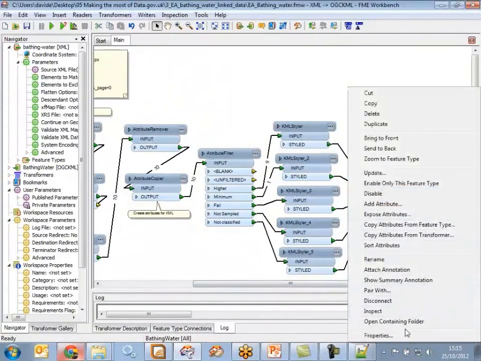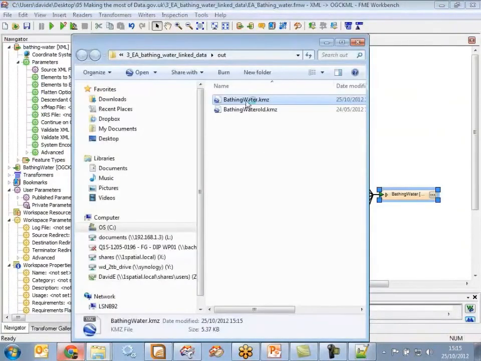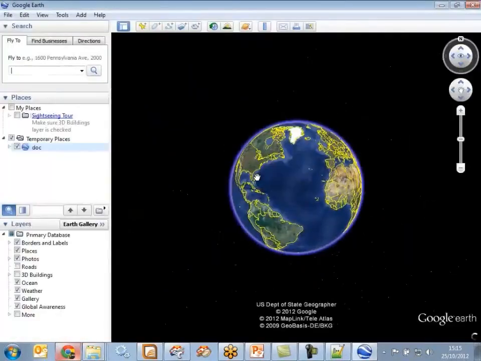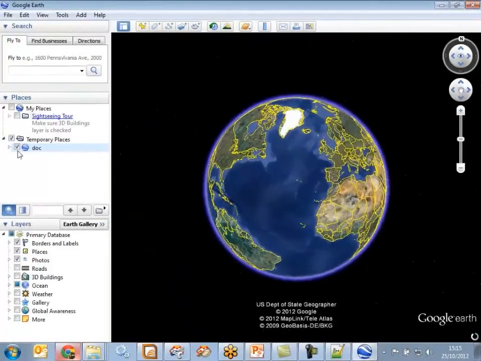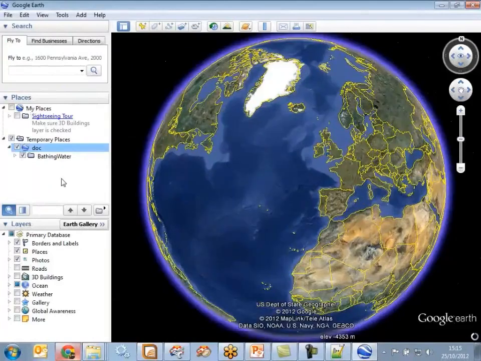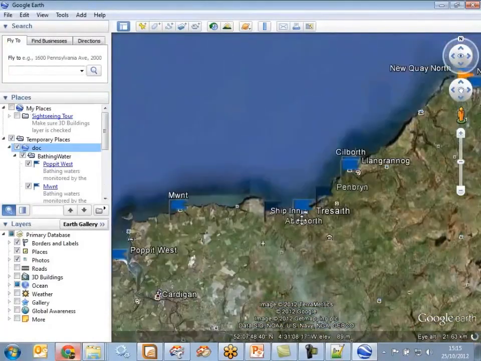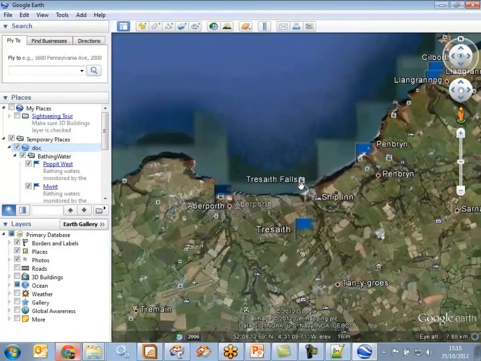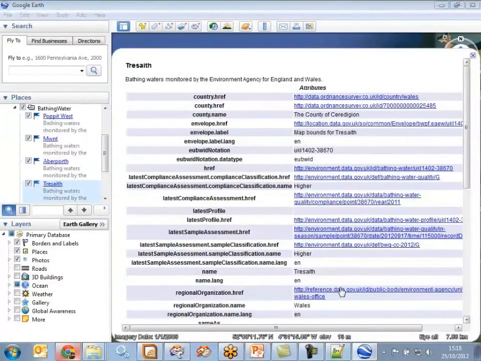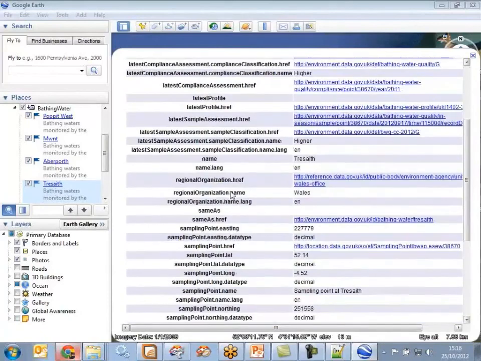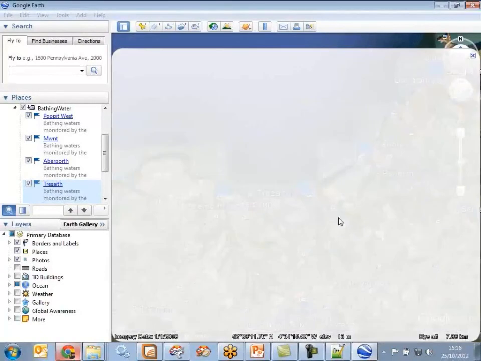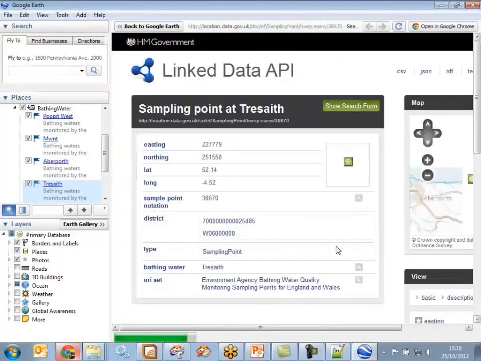And you can see that if I then go and open the containing folder, we can open up the bathing water data directly in my workflow and go and take a look at an individual location and click on one of those features, and here we have all of the linked data. So if we now have the geography, if we want to go and find out more detail about, for example, the sample point and its reference details, we can go straight to it now.